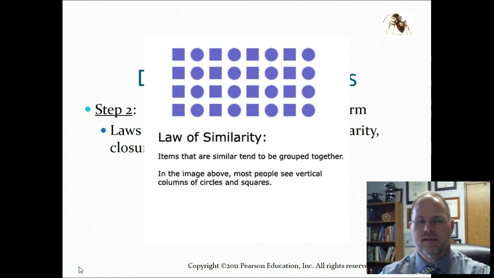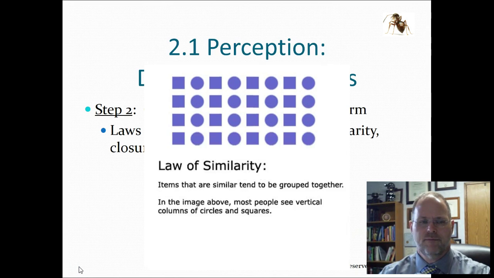The next thing is the law of similarity. In this particular example, we'll group the circles together and the squares together. We'll do that just naturally. It's not something we necessarily think about. That's just something our brains do for us.